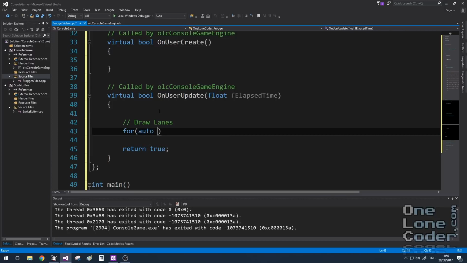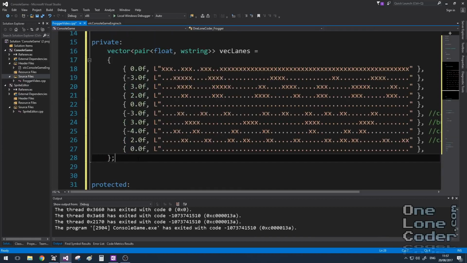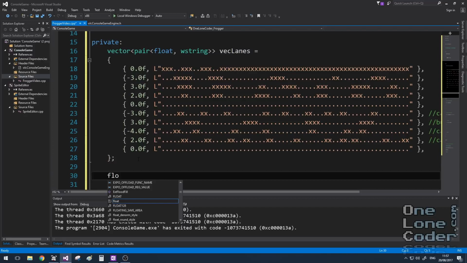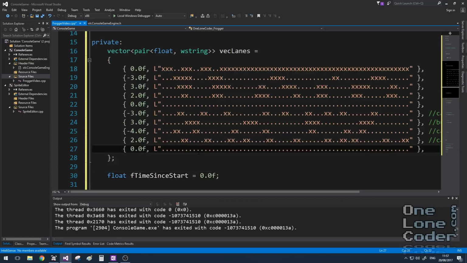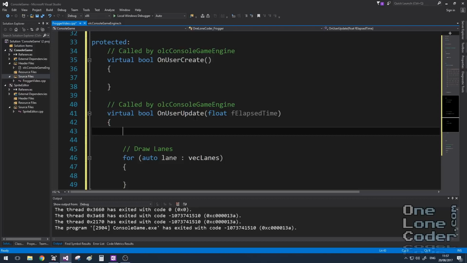So I'm going to use a little auto here, lane, from my vector of lanes. I'm also going to require a variable that has stored the total elapsed time since the start of the game. I'll initialize it to 0, but this is simple enough to maintain because all we need to do is accumulate it in the onUserUpdate function. Time since start plus equals fElapsedTime.